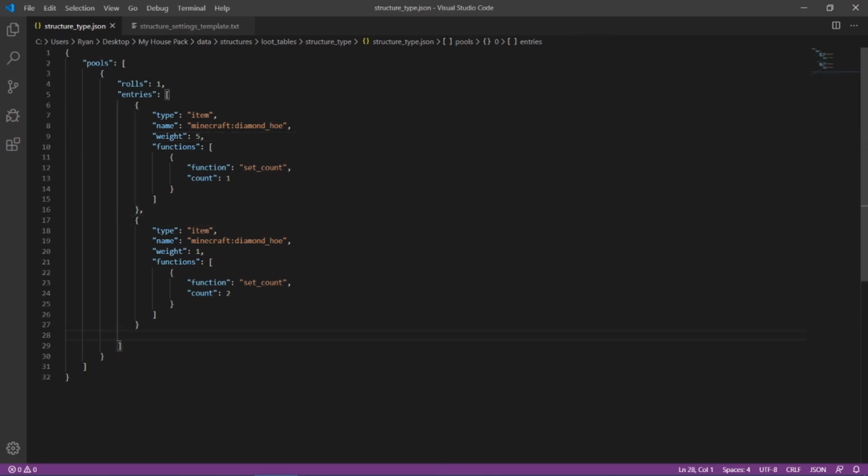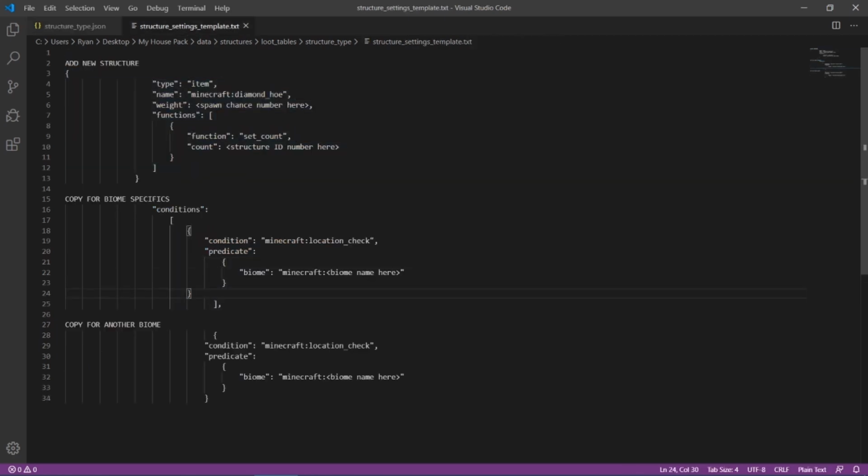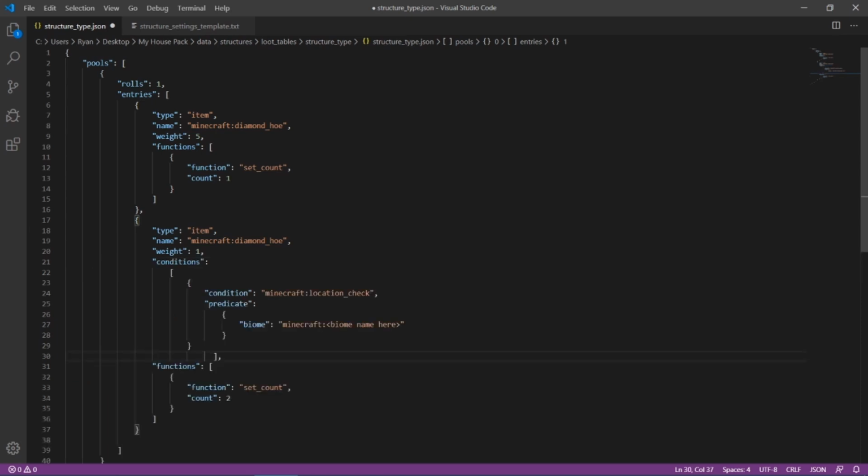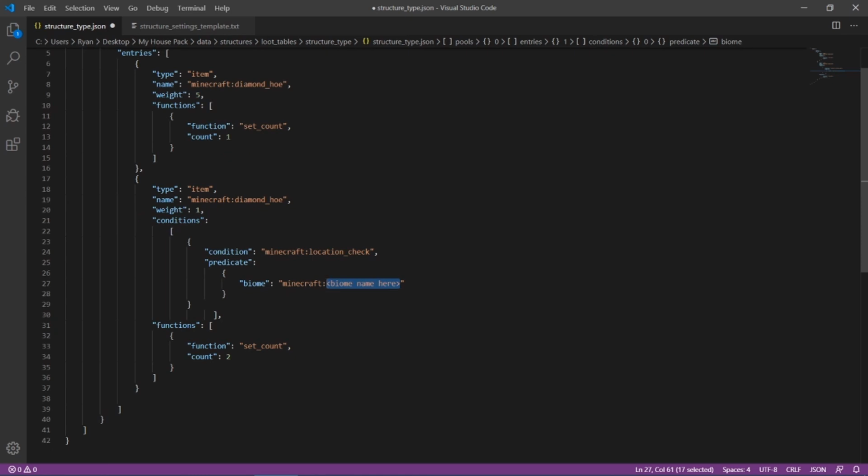But let's say you wanted it to only spawn in a specific biome. Like let's say we only wanted this house to spawn in the swamp for some reason. You can copy this for biome specific. So we're going to copy all of this stuff right here. We're going to go Control C, then come back into here. We're going to go right after the weight, and we're going to push Enter to make a new line, and then Control V right here. Now we have our conditions, and then it's going to check the location, and then here we're going to put what biome we want it to spawn in, right here. Let's make this spawn in a plains biome.